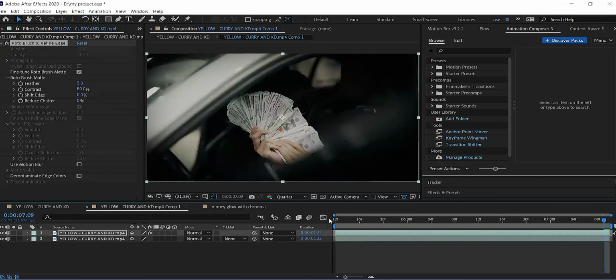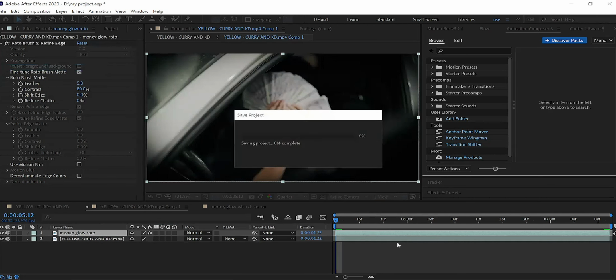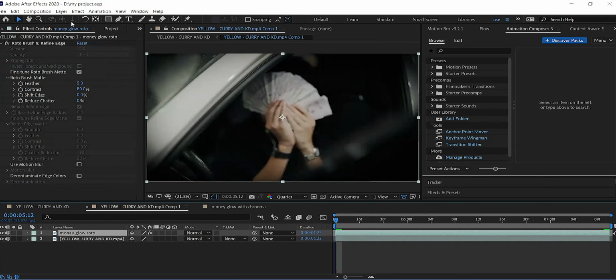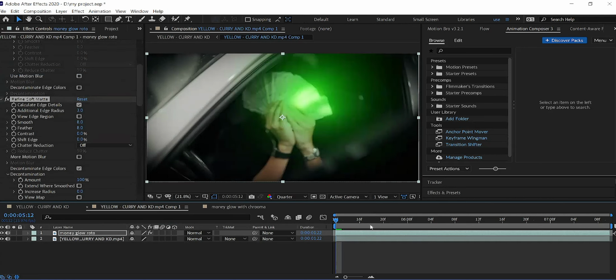Go back to our main nest. This is our main layer. Label that Money layer, Money Glow Roto. Go ahead and do a quick save of the project. And here we can go ahead, edit and paste. And now we have the glow.